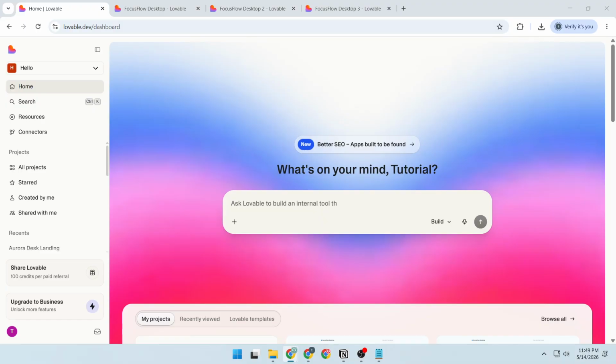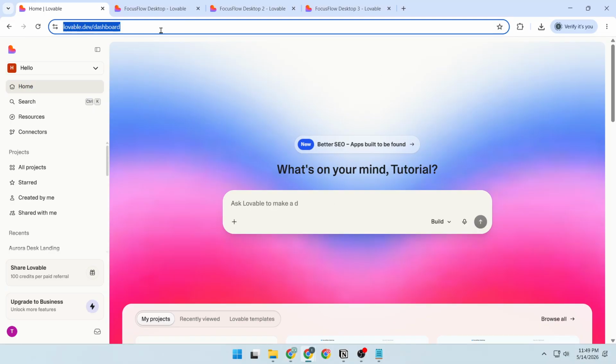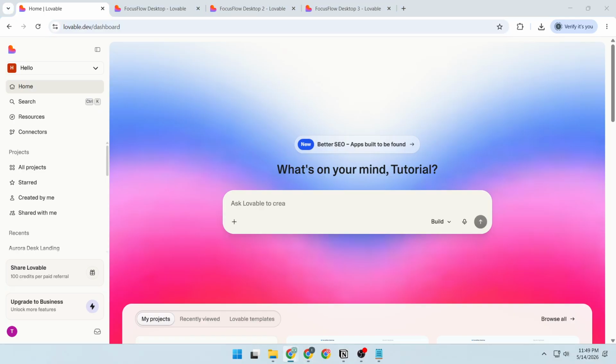Once Chrome is open, head over to Lovable by typing lovable.dev into the address bar and pressing Enter. Give the page a moment to load fully so the dashboard is ready for you. On the Lovable dashboard, you'll see a main prompt input field sitting right in the center of the screen. Go ahead and click inside that prompt input so your cursor is active and ready for typing.